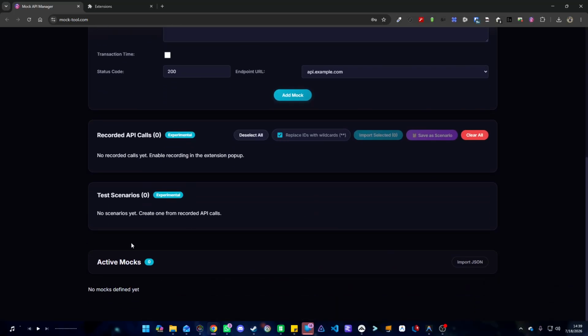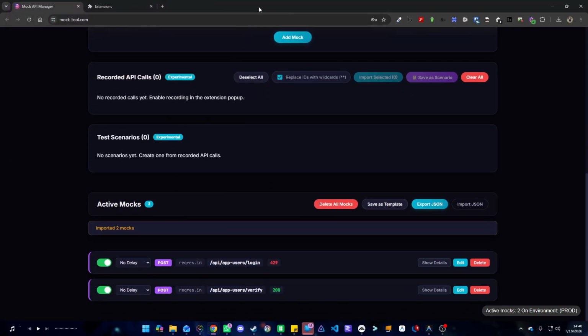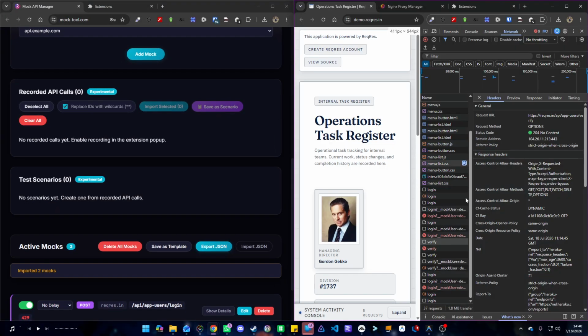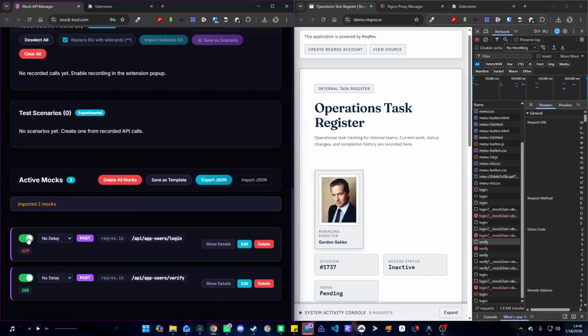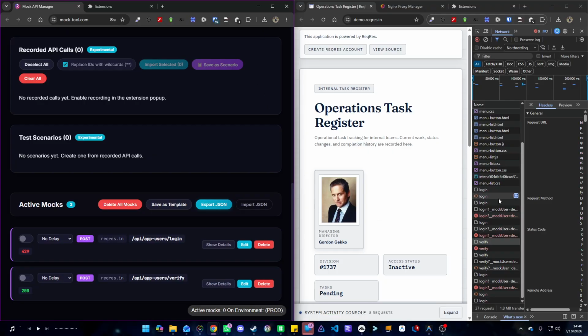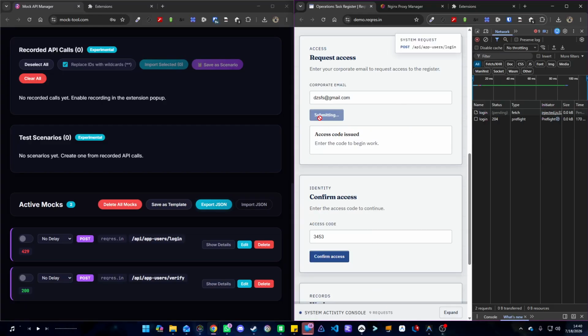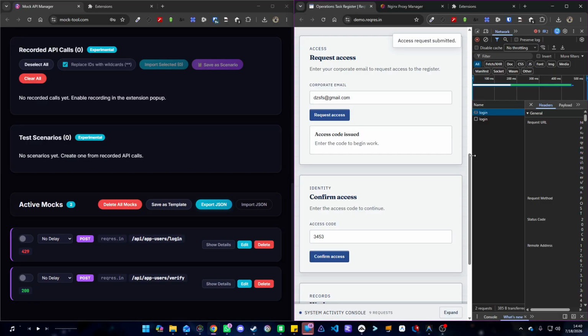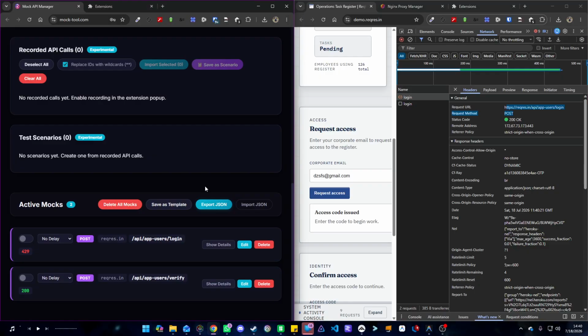And I already prepared a scenario. Let me import one for the demo. I'm gonna be using this website as a demo. I will disable the mocks. Now here we have a corporate email, request access. There's not enough screen space. So this one is a real one. But we have here the mocked one that is 429. So this is a throttle.